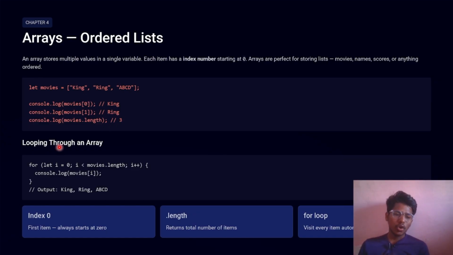Next, looping through an array. We can use arrays in loops also. See, here is an example. For let i equal to 0. Here i means the index number, which is 0. Then i is less than movies dot length.